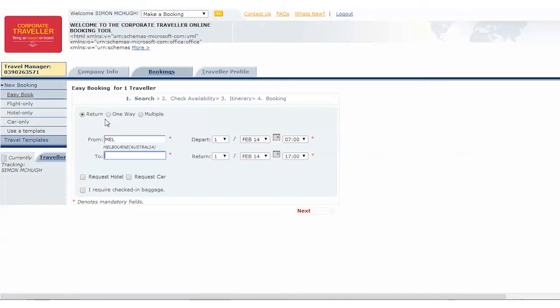Now on the left hand side here you can make a new booking, easy booking, flight only, hotel or car. You can see up the top here it's welcoming me and asking whether I'd like to make a booking. Of course I do. So here we're just going to do a return trip.